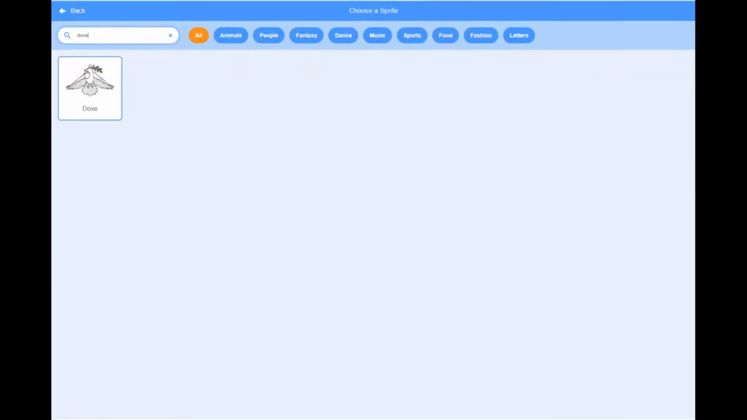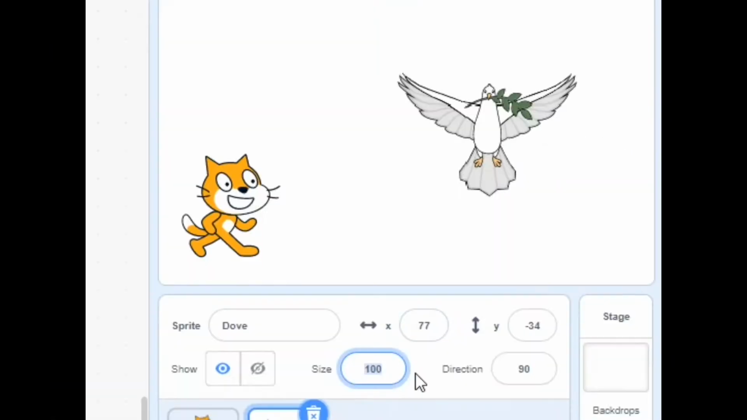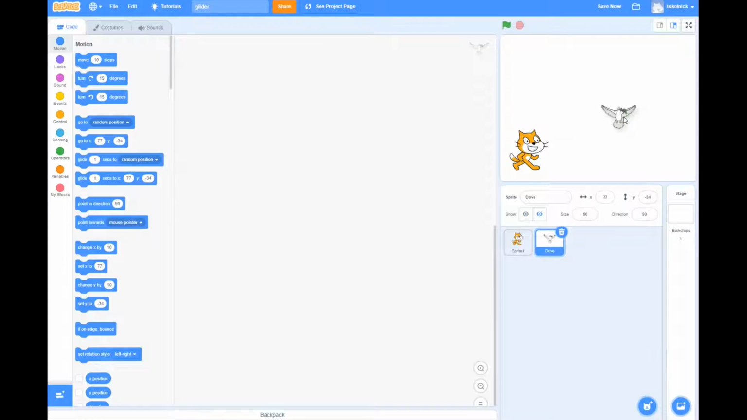And that's going to come out at 100% size, which is too big. I'm going to say 50% size, that's going to be half the size. So right now, the dove has no behavior at all.